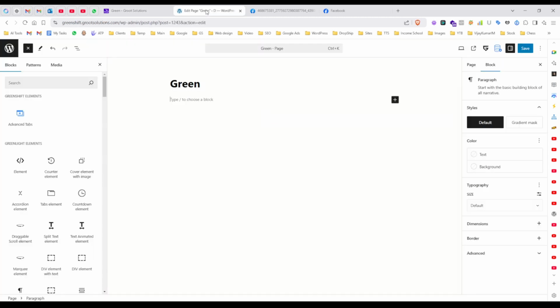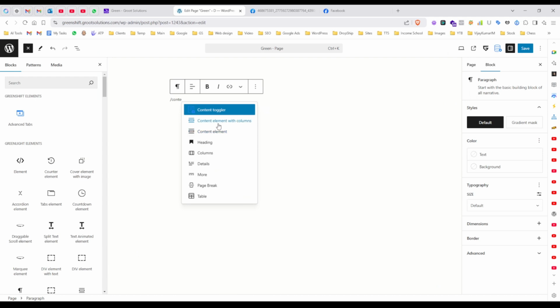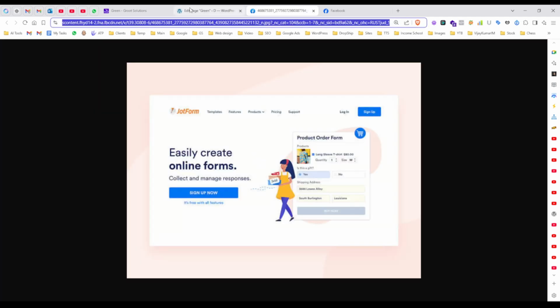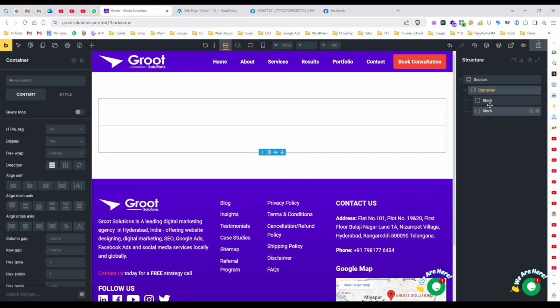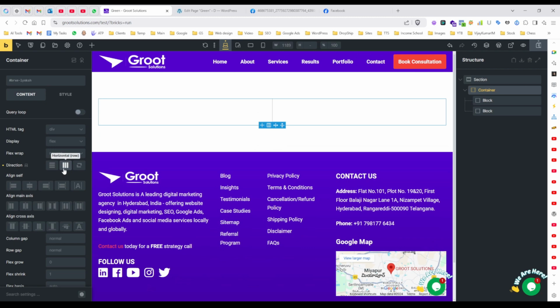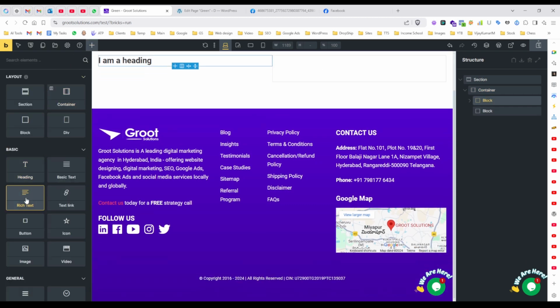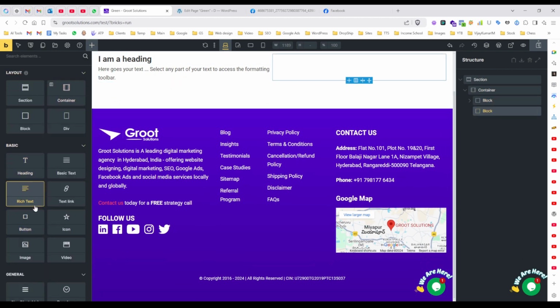If I do the same in Greenshift, here you are recommended to add a content element with columns. See, now it has two. Okay, for this simple section, yeah, it is working great. But when it comes to, let's say, for example, let's build it. Okay, let's set the flex to horizontal, and let me add a heading in this section, and also let me add a text. And in this block, I'm going to add an image.